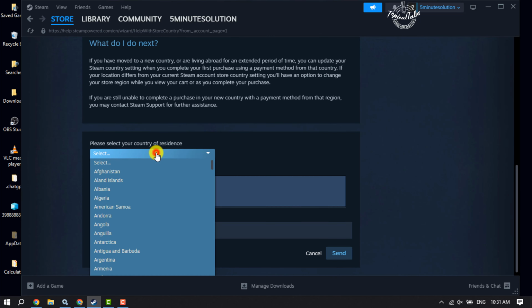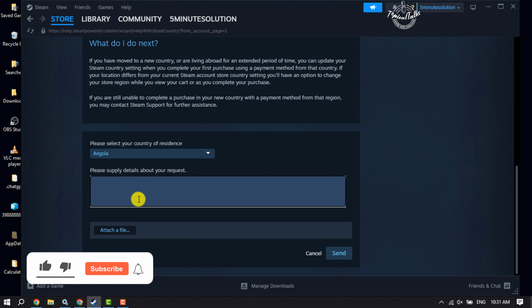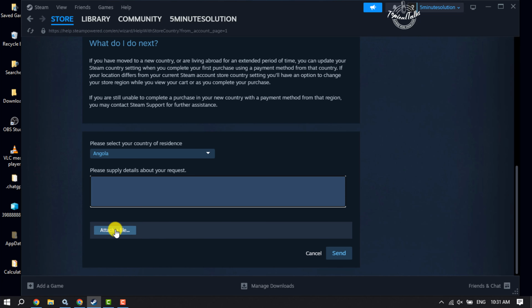Then click on this drop down and select the country you want to use. And in this box, you have to carefully describe that you want to change your Steam country or location, and why you want to change your country or location. And then you can attach a file by clicking here. You can attach a passport or a driving license. And then all you have to do is submit these requests to Steam. And this is the only possible method to change your Steam country.